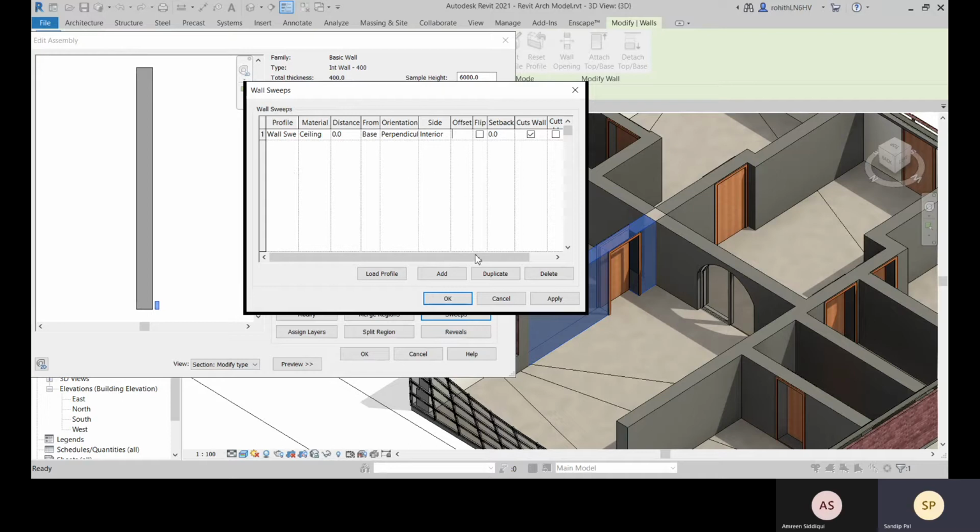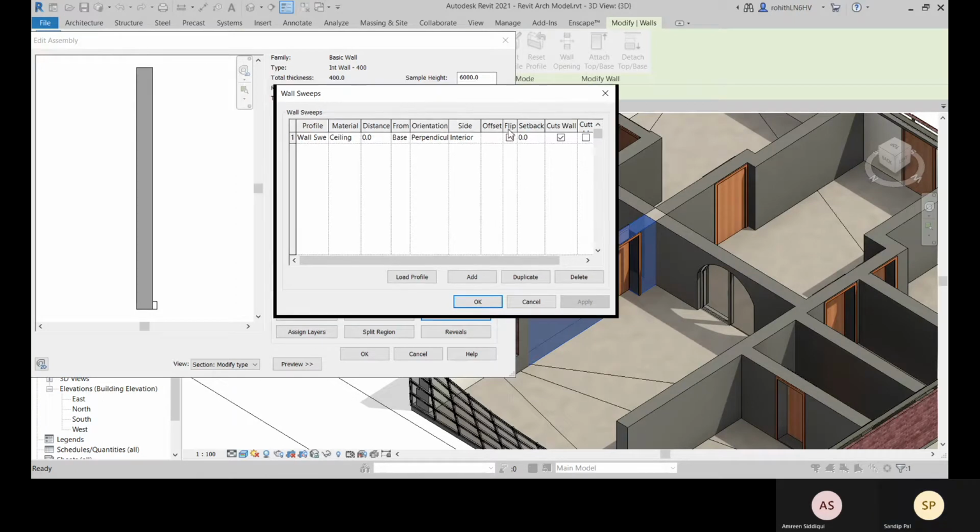Something is blinking at the offset panel. So maybe you have to put zero or something. Yeah. Oh, okay. Sorry. Yeah, right.